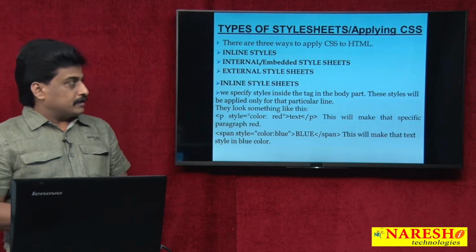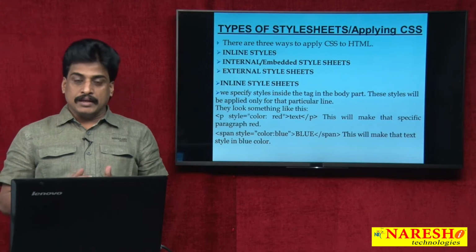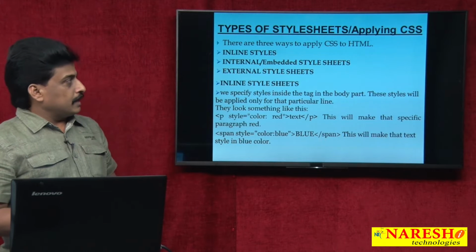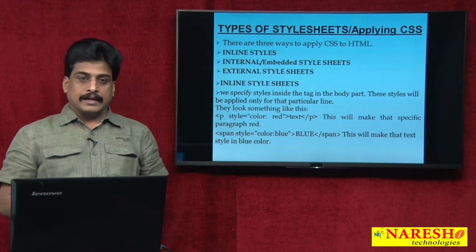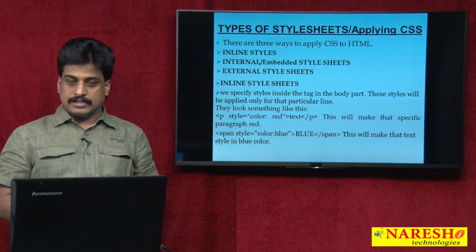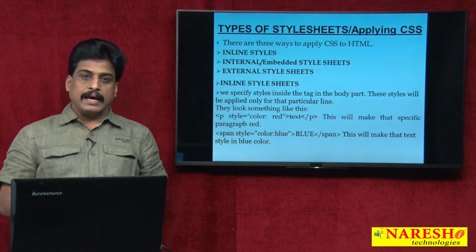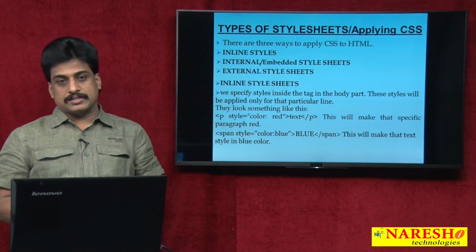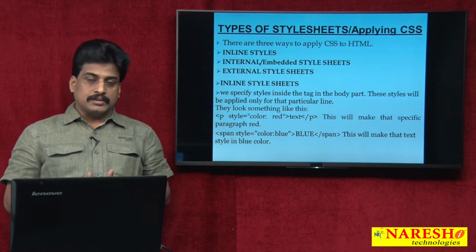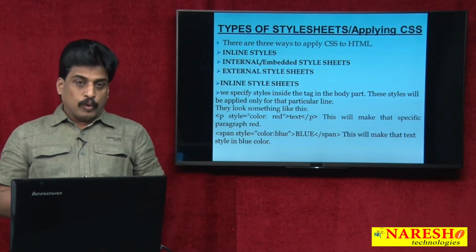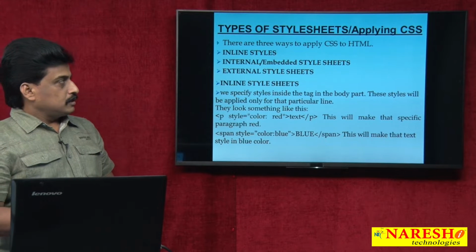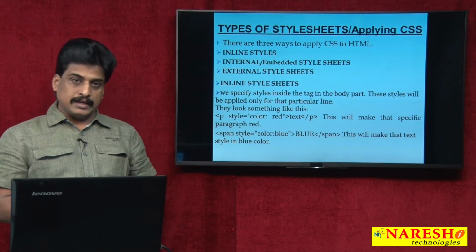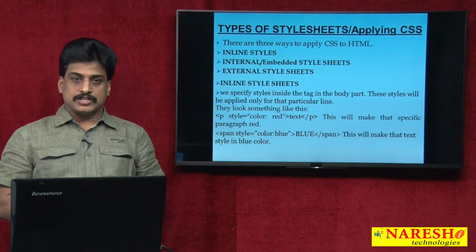In the live environment, these styles we are implementing in three ways. First one is inline styles. Second one is internal style sheets, popularly known as embedded style sheets. Third one is external style sheets. Maximum these three types we are implementing. One by one, practically I'll try to show you inline styles, internal style sheets, and external style sheets.